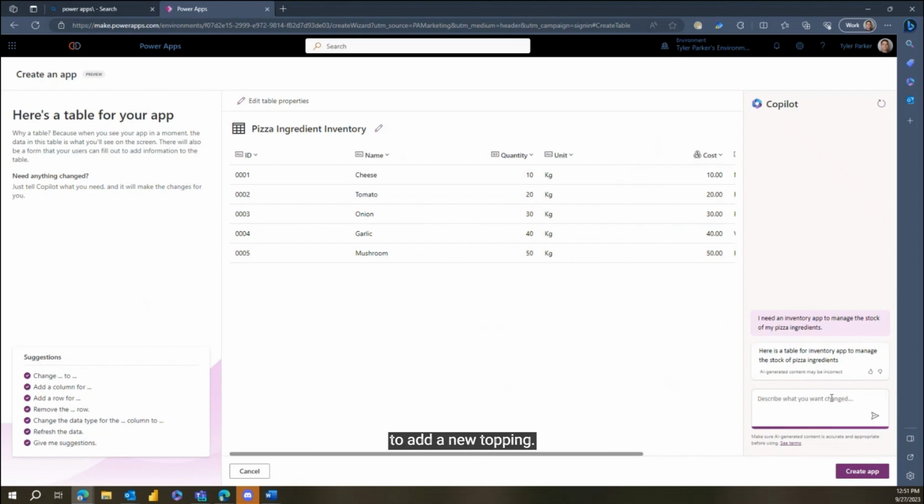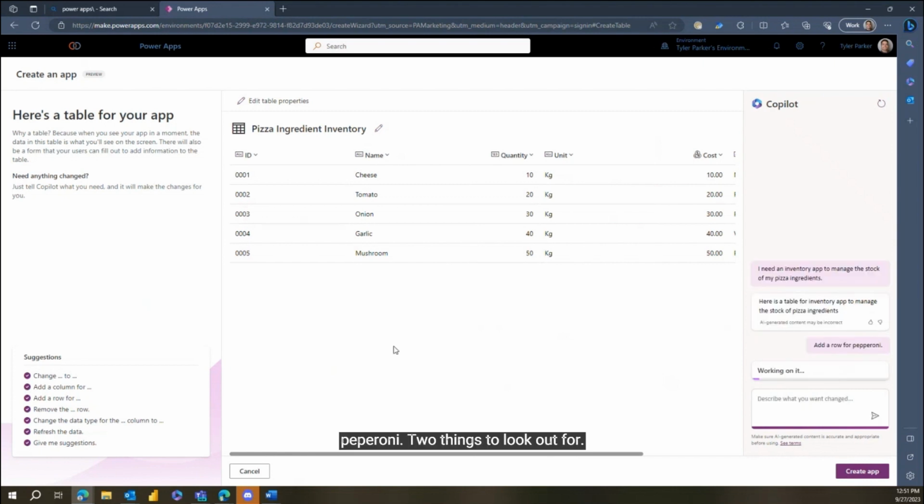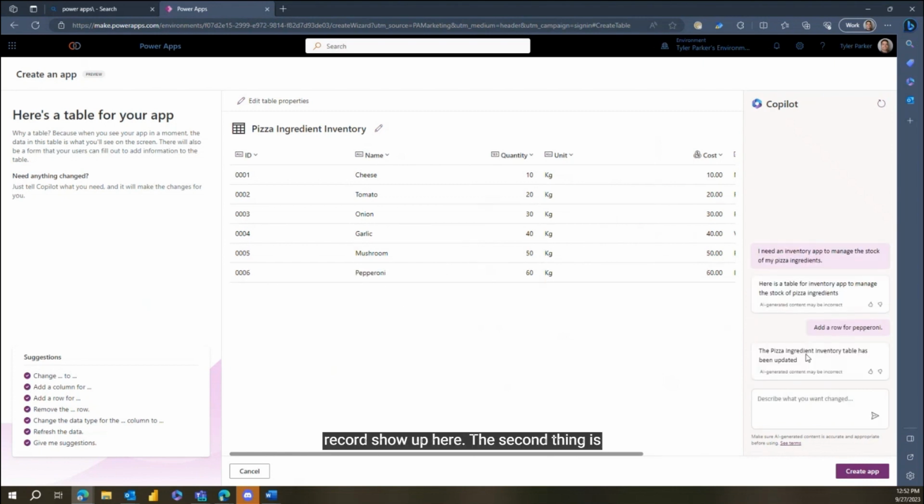Let's say we want to add a new topping. Say add a row for pepperoni. 2 things to look out for. One, more obvious one is we want to see a record show up here. The second thing is I asked it to add a row for pepperoni. I didn't specify that pepperoni belonged in the name column. As for the name of the topping, Copilot kind of knew that. So you don't have to be super specific with it to get it to do what you want.